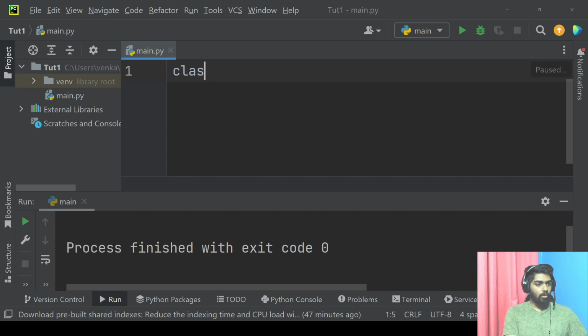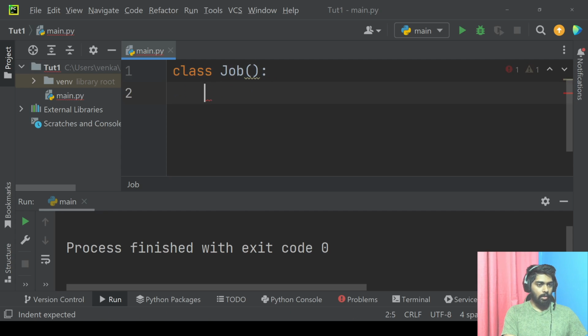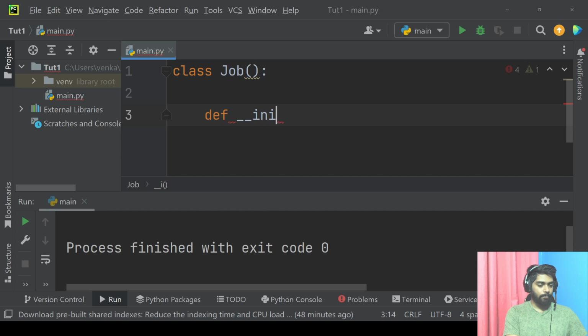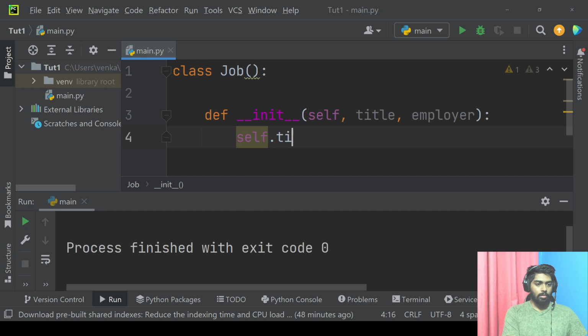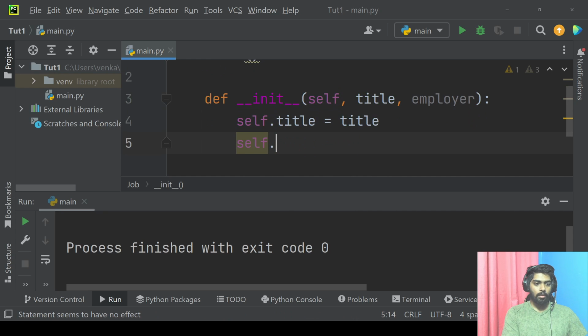So let's quickly code a job in a class. Let's create the init method. Some properties of a job can be a title, employer, and so on. self.employer equals employer.